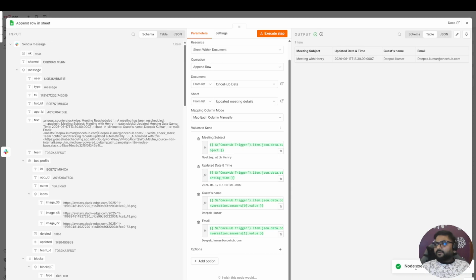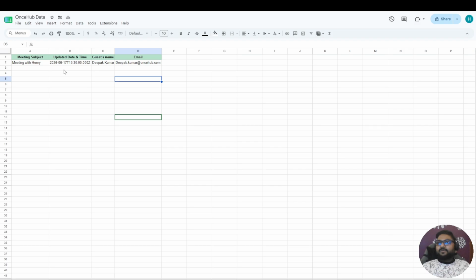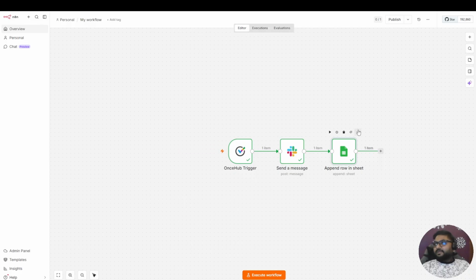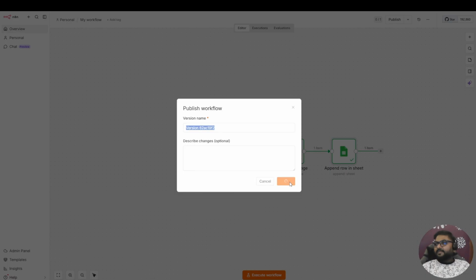And there you go. The node executed successfully. That means our information is sent to our Google Sheet. Now let's see how it is showing up in our Google Sheet. There you go. The details have been sent and are showing exactly as we mapped. And now everything looks good. So we are good to publish our workflow.